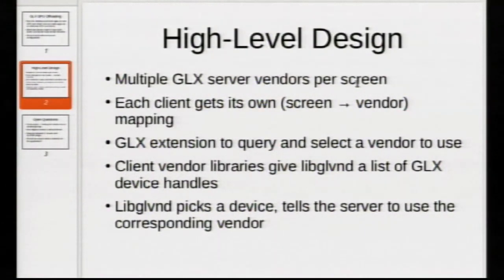So extend the libglVND interface so that the client vendor library can hand libglVND a list of some sort of an opaque device handle. And then libglVND can go through that list from one or more vendors and pick one of them, and then it'll start using that. It'll use that client-side vendor library and send a request to the server to tell the server to use the matching server library. What I'm working on so far is the interface is loosely based on the EGL device extension.